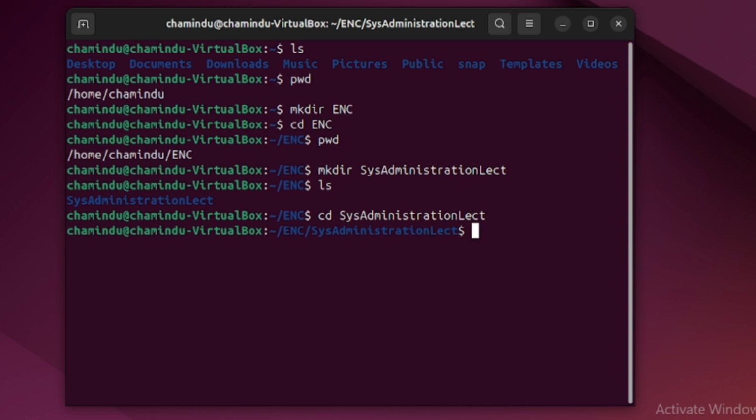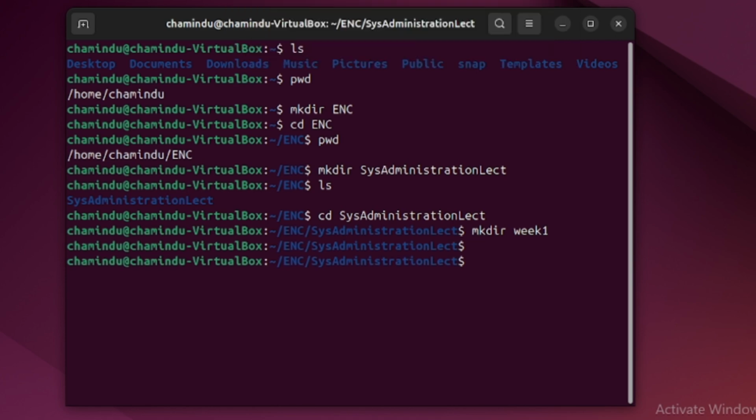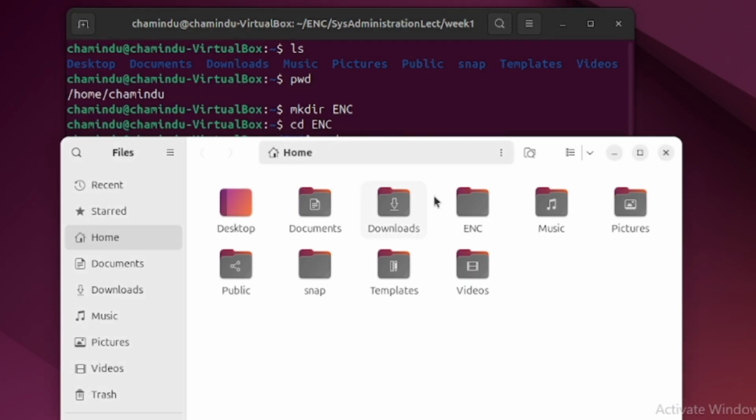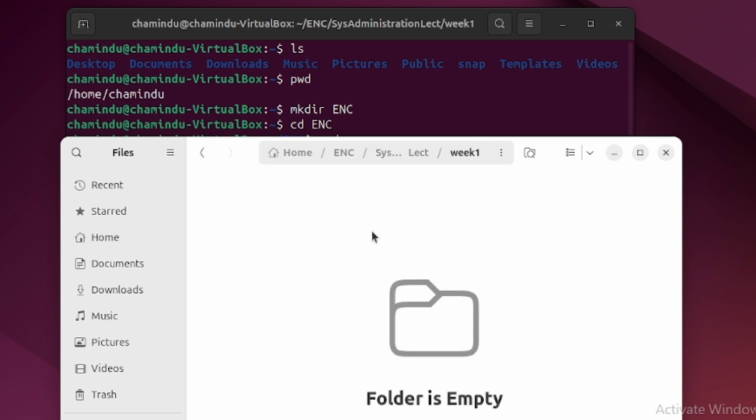Under this directory, I want to create another directory. So let's use mkdir, make directory. Let's name it week 1. Right. Now I want to continue to that directory, week 1. Right. So this is the location I'm at. This is the exact location, right? From the GUI view, I'm here, right?